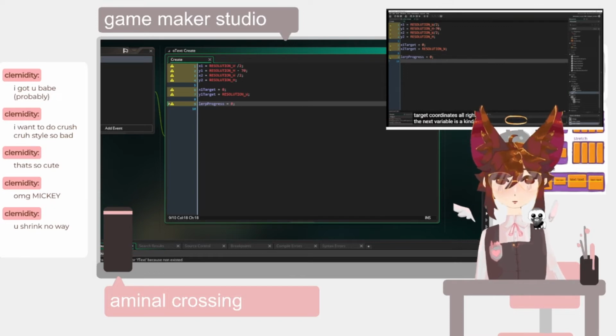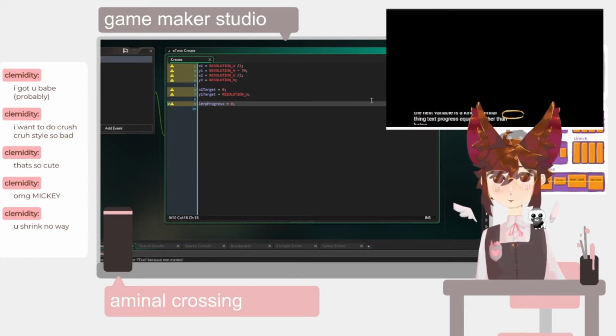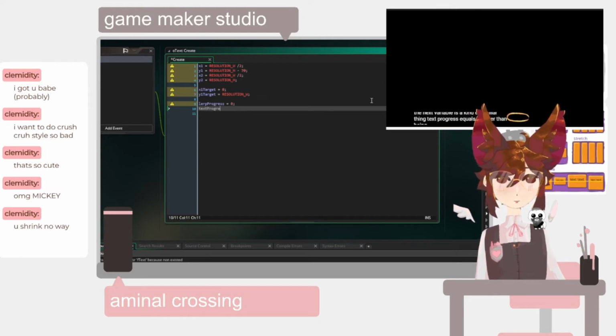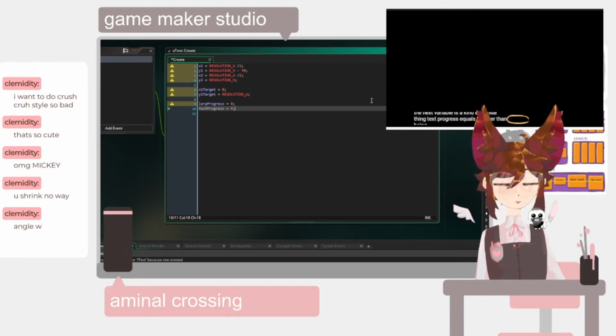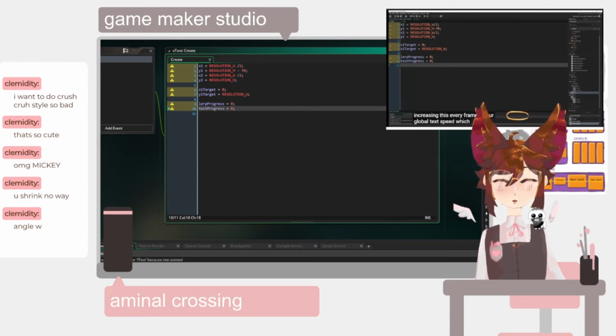The next variable is a kind of similar thing. Text progress equals 0. Rather than being a percentage, this is actually going to represent the number of characters that we're going to show in our message. So we're going to be increasing this every frame by our angle W.